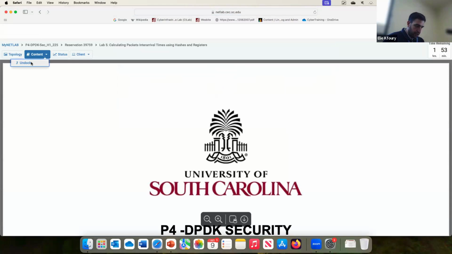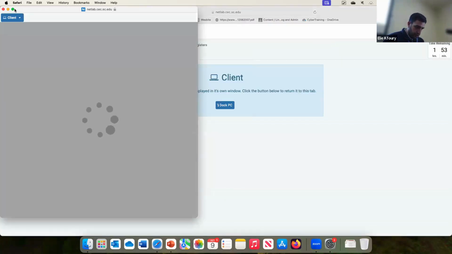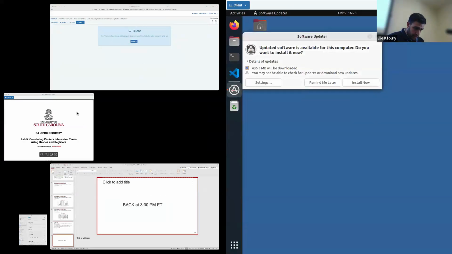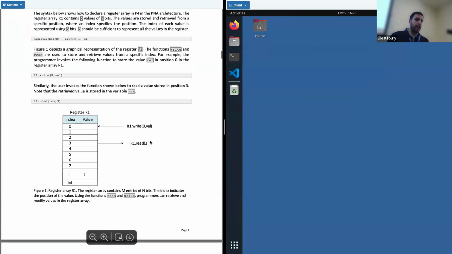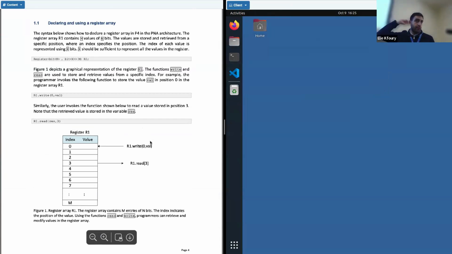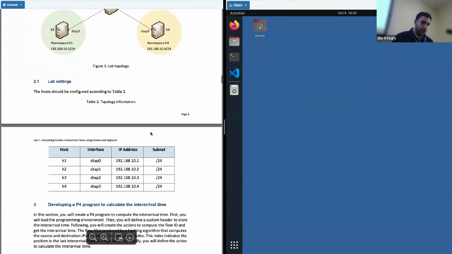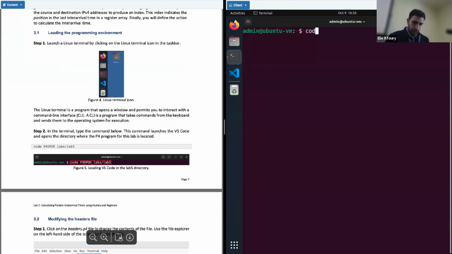All right, so I'll undock this. I'll undock client. Put one to the right, the other to the left. All right, so here is some background on P4 registers, right? So if you want to understand more how they work, how the syntax looks, it's there. But we're just gonna jump directly to the code, and I will explain as I go through the code. So let's start by loading the environment as we did in the previous lab, and then start the lab directory here with lab 5.